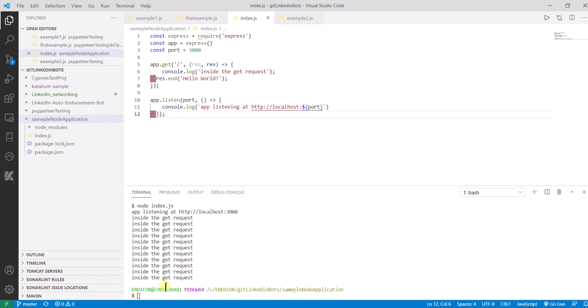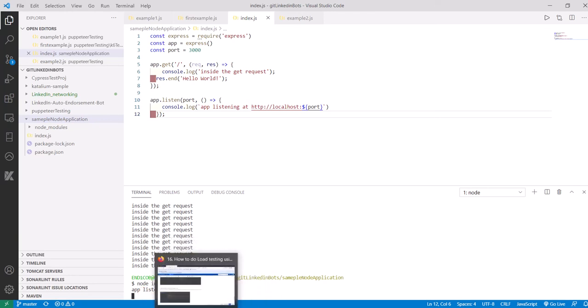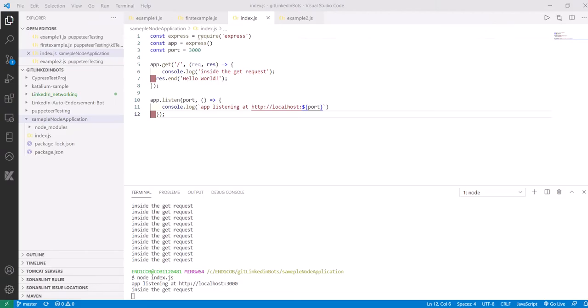Okay, so this is normal, just a GET endpoint. We'll just run it, and okay, right now it's up and running. If I go to my browser Chrome, go to localhost and refresh this page, I can see a hello world. And if I go to VS Code here, you can see inside the GET request, the message is printed. Now we'll do like 10 concurrent users will go and hit this URL.